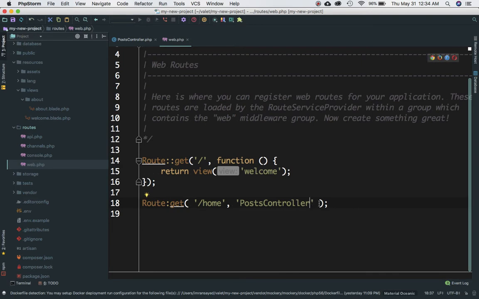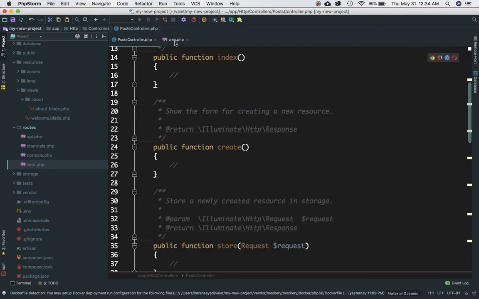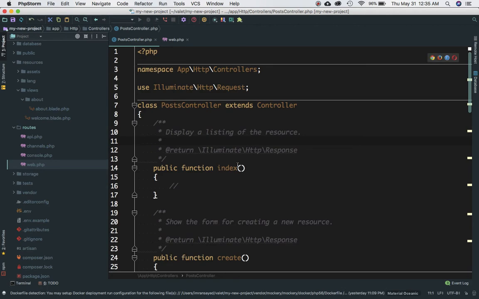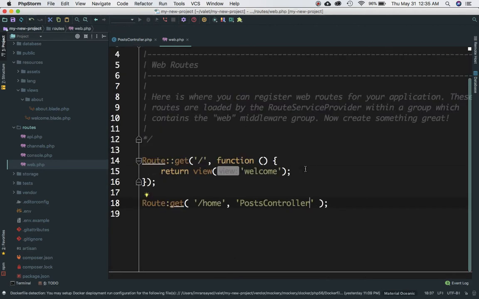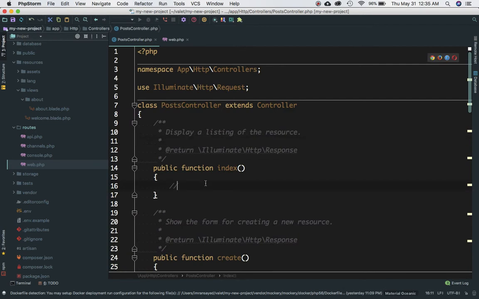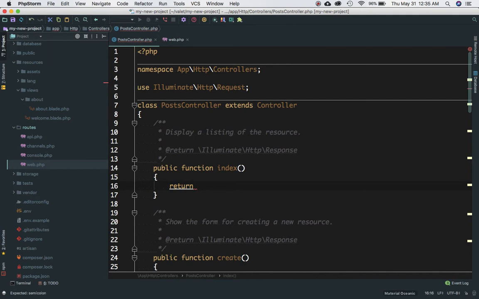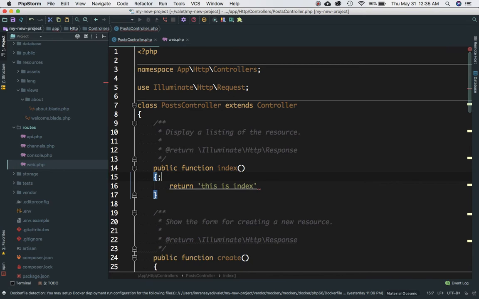Either you define the at sign and then the name of the function that you want to call. For example, if you want to use a different function, create, then you'll do at create over here. But if you don't define anything like this, it will automatically call the index function, provided it's there in the controller. So what would happen now inside of this function? Let's say I will just do a return, this is index, and let's see what happens.